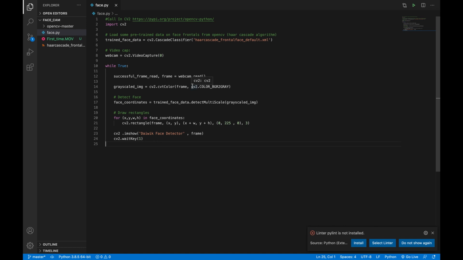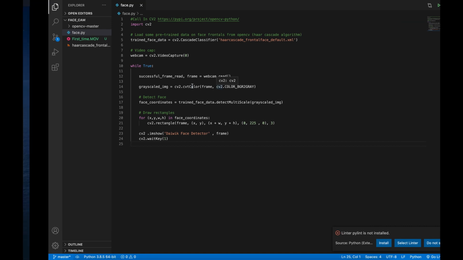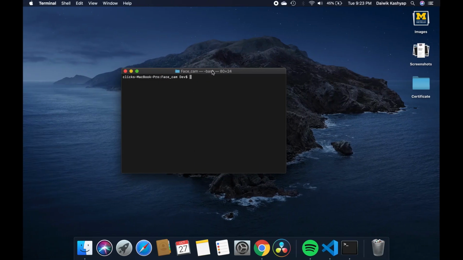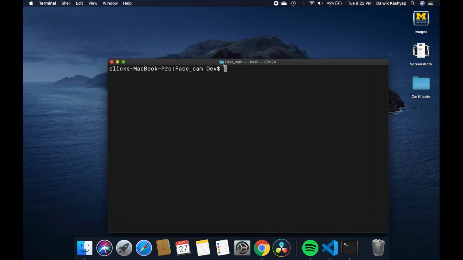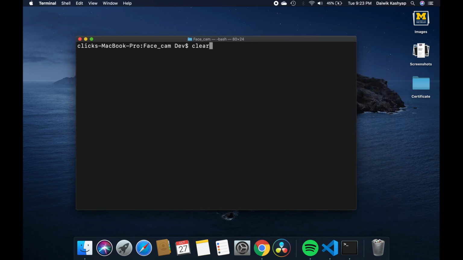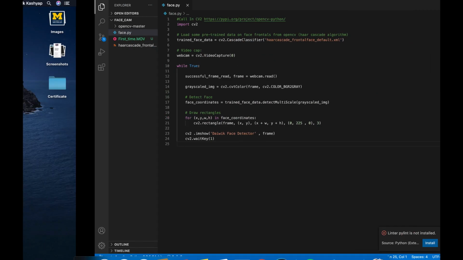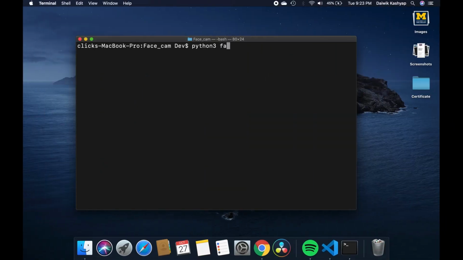So come on, let's run this code. I'm going to open my Python terminal. You can use IDLE or whatever you want. I'm just going to make it big so that you can see it clearly. Here I'm going to run the command python3 face.py.